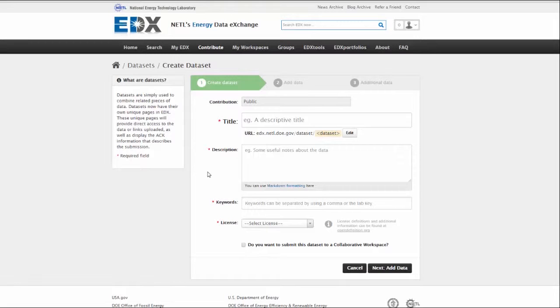These can include individual files or groups of datasets in most formats, including documents, databases, spreadsheets, text files, animations, image files, and more. Many users are interested in contributing large data files to EDX. There is no file size limit on what EDX can accept.